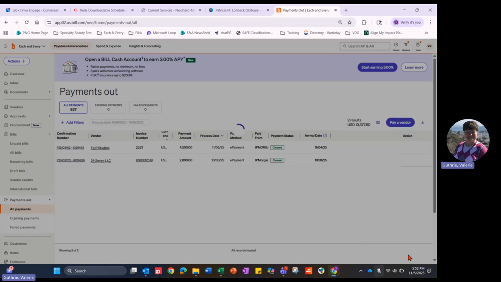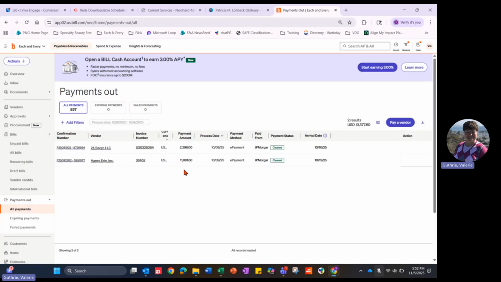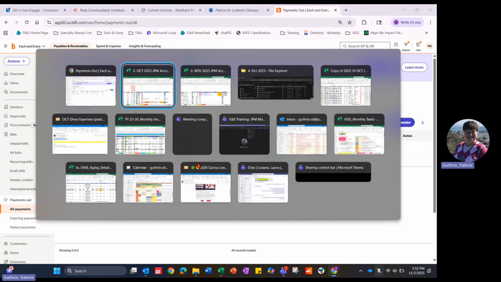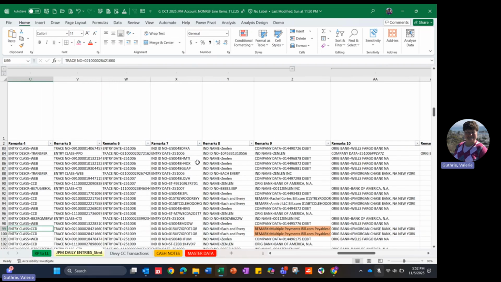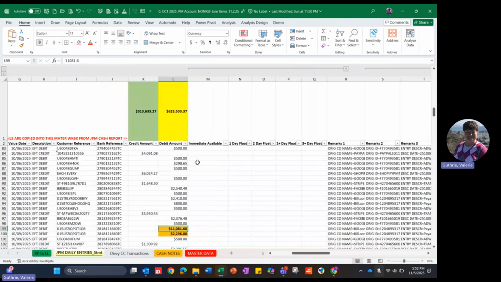And you can hit apply. So on October 10th, there were these 2 payments. And if you go back to the October report as an example, the total was $13,377. But if you look at those 2 amounts, that's what equals the $13,377.60.